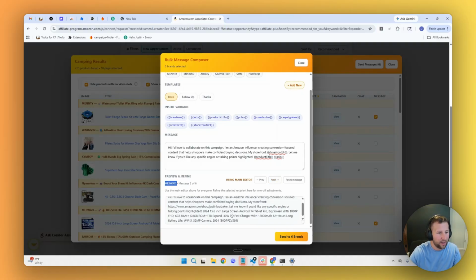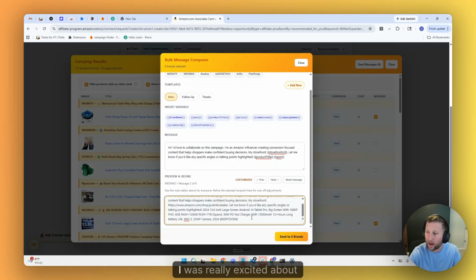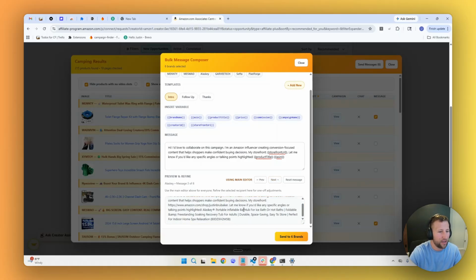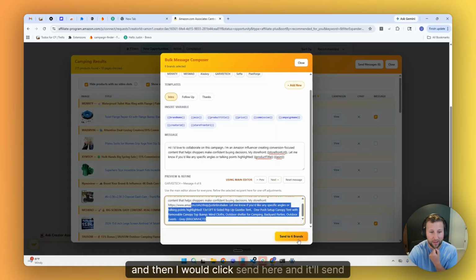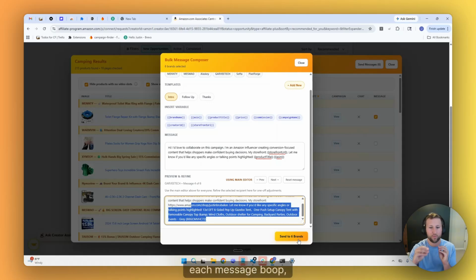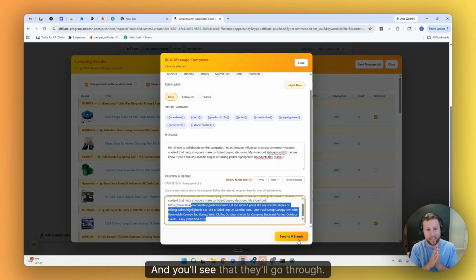This one's this brand, and we could refine them and say, I was really excited about your camping chair. Next message: really excited about this bathtub. Next message: you could just leave it as is. Then I would click send here and it'll send each message. Boop, boop, boop, boop. And you'll see that they'll go through.